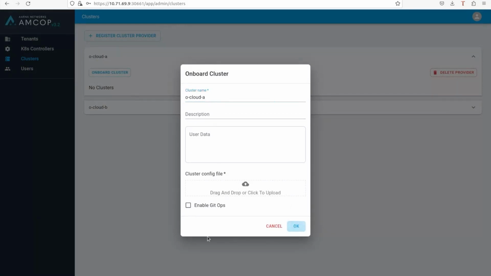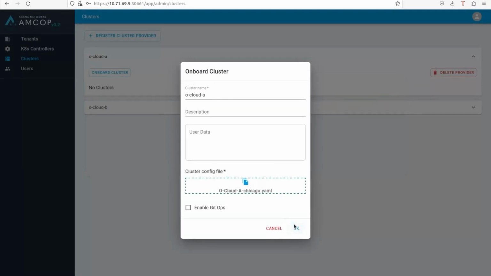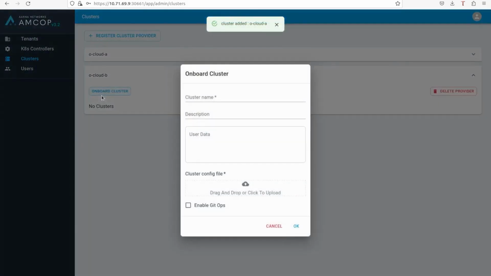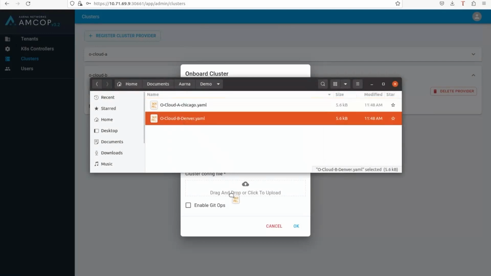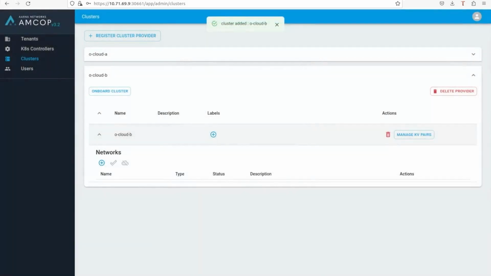The corresponding kube config file has to be uploaded. So, after OCloud A, the kube config file is uploaded. Now that OCloud A is onboard to SMO, we will onboard a cluster to OCloud B. Again, cluster kube config file for OCloud B. Both the clusters are successfully onboard to SMO.